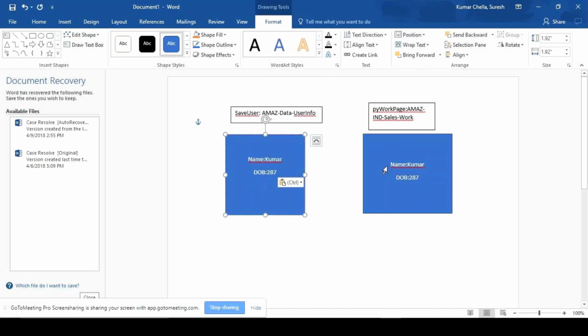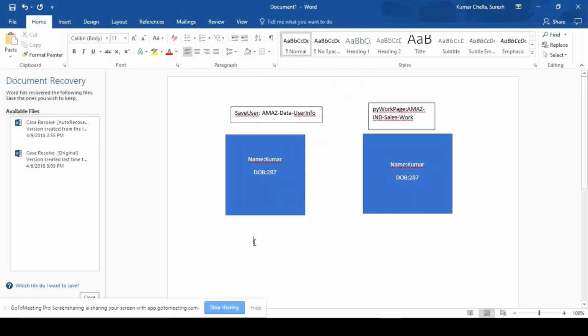Okay. So I have to transfer the PY workpage data to the save user page. When I transfer this, the data will be on save user, and the immediate step I'm going to do is save the save user page.